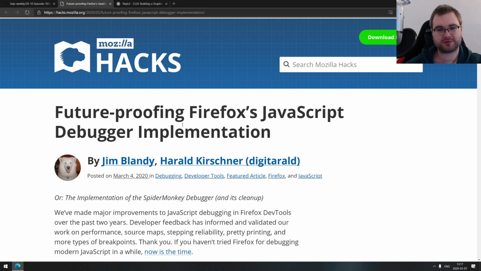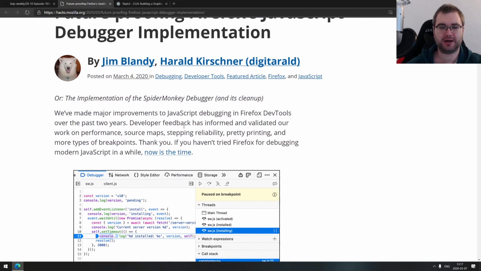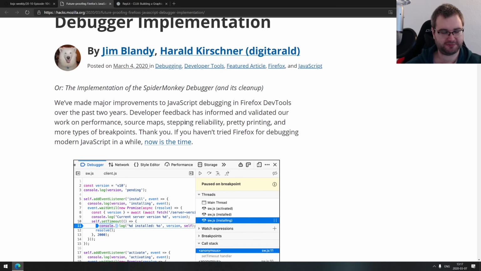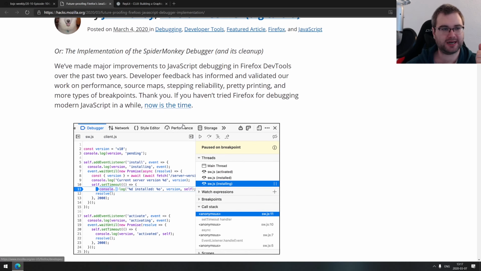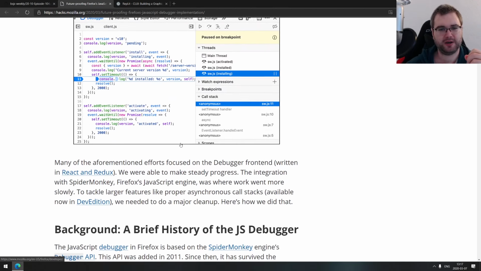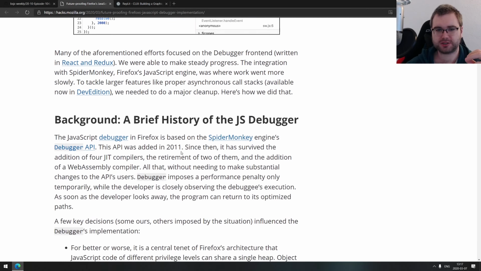Future-proofing Firefox JavaScript debugger implementation. Another write-up about dev tooling. This time around, again, this is from the Mozilla guys, talking about the SpiderMonkey debugger and its cleanup, so how it was implemented and cleaned up later on. So essentially, they've recently changed it, as far as I understood.